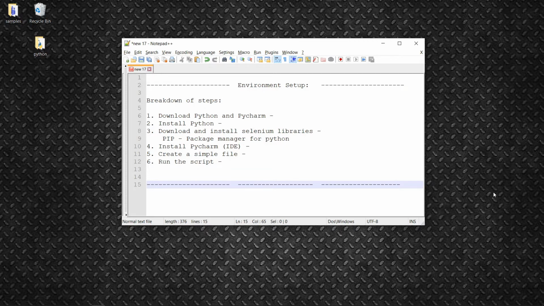So now we are going to first start with downloading all the binary files that we'll be requiring in setting up the environment. So we'll be needing the Python exe and the PyCharm exe. These are the installer files that will install Python and PyCharm on our system. So let's start.